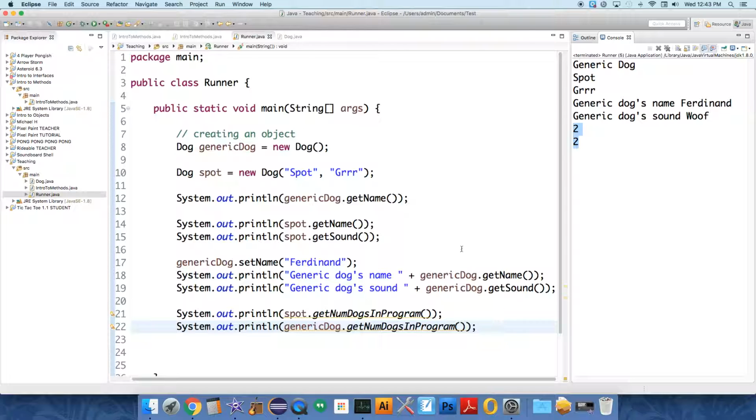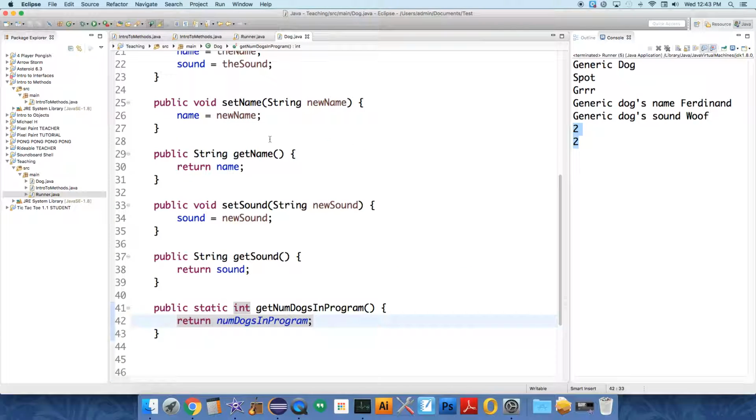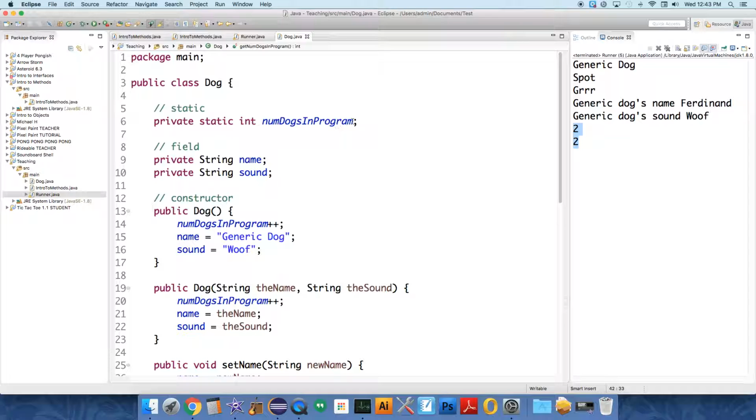So that variable, numDogsInProgram, there's only one of these because it's static. It belongs to the class, to the factory that produces dogs, not to any dogs that have been produced. So each dog just references back to the same single instance of the variable numDogsInProgram because we have specified that that is a static variable.